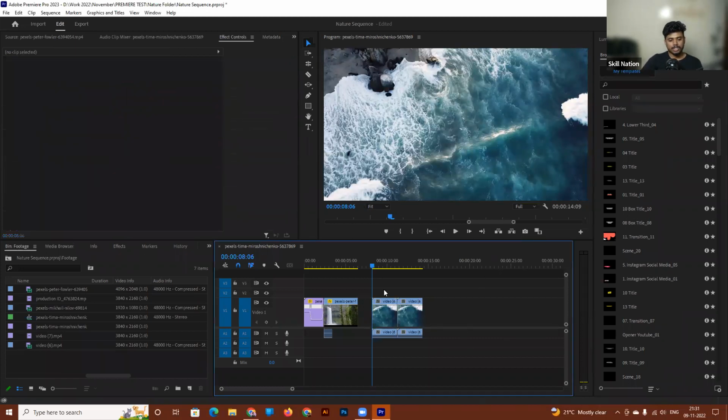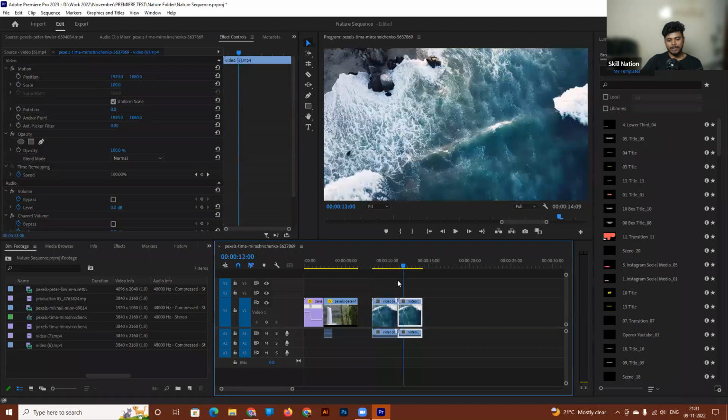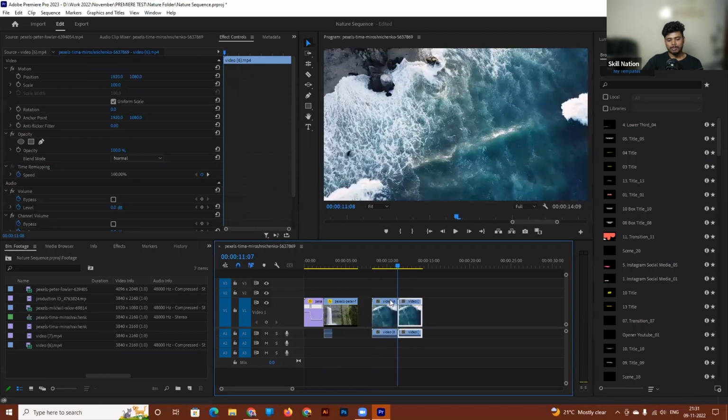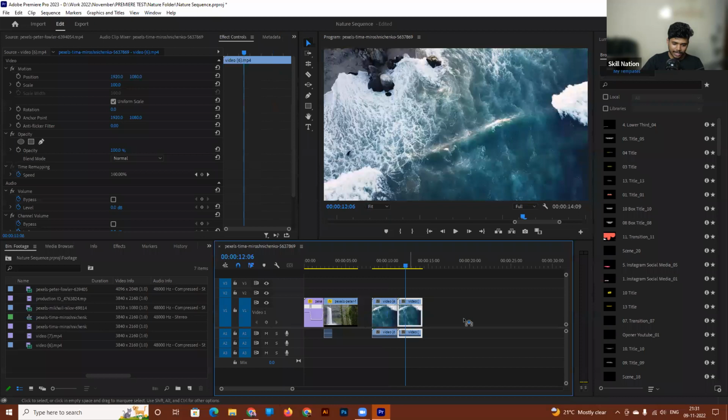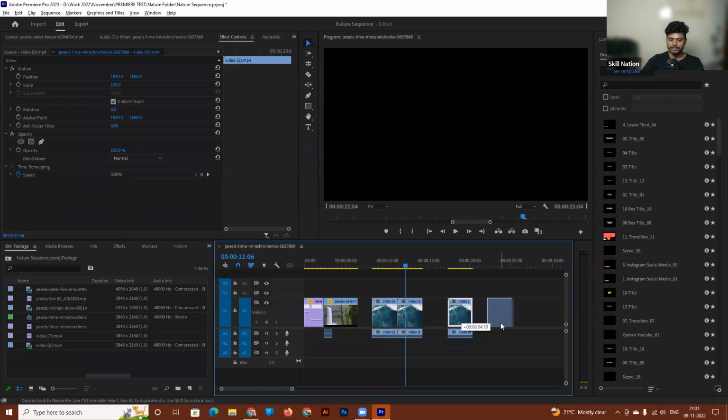Okay, cool. So looping is basically duplicating your footage. Here you can see I have duplicated one of my footage. So Alt and drag to duplicate anything. Here you can see I created a duplicate of it.